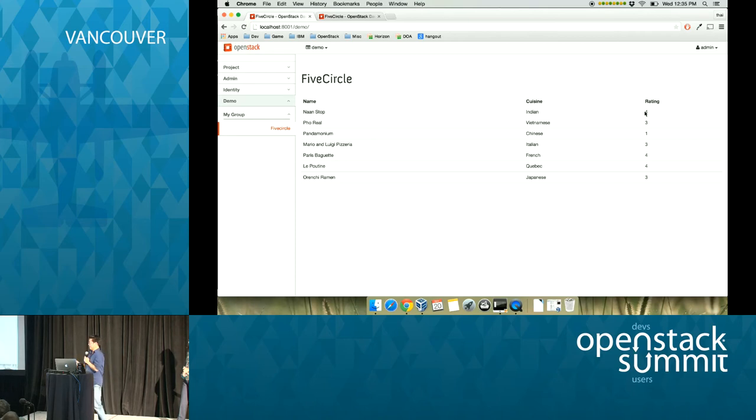Now we're actually going to customize some of the content. You'll see here that the rating right now is a numerical value. What we want to do is replace the numeric value with icons. And in this case, let's say we want to replace it with stars to make it a little bit more Yelp-like. So let's do that.